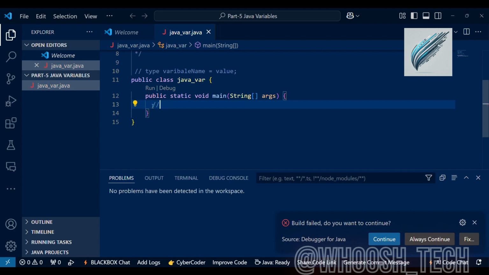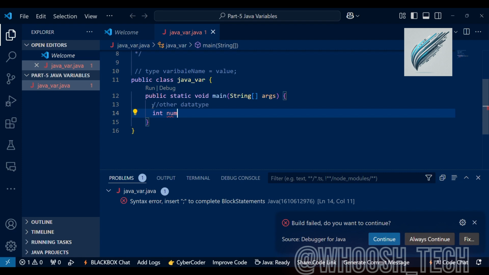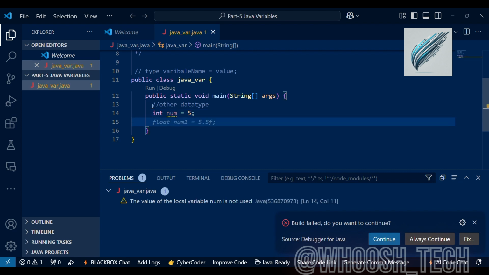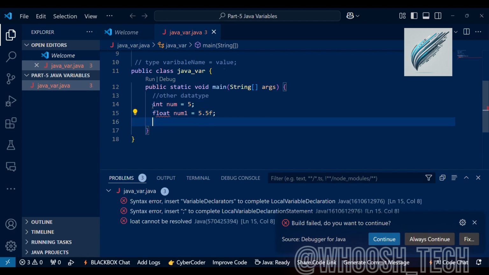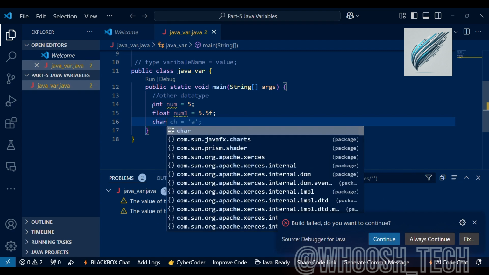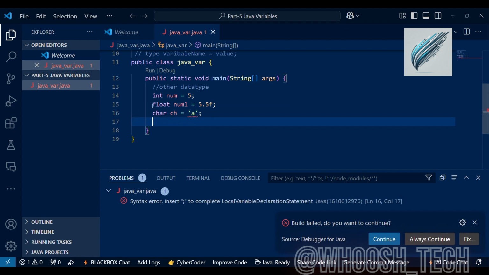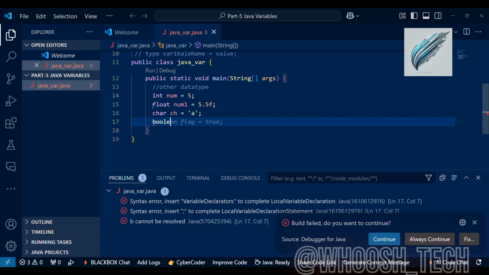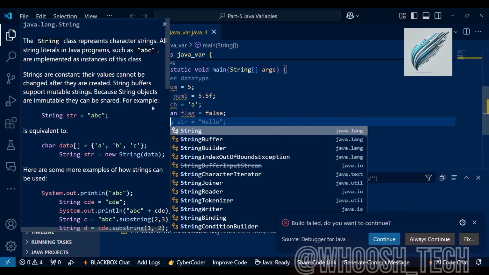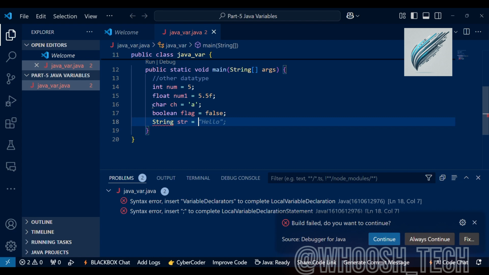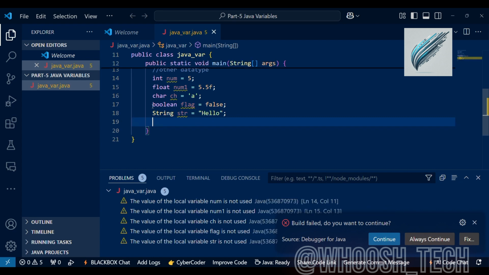Let's suppose you want to print out all the data types, for which first we will print out an integer, then print a float, then a character, which is enclosed in single quotes, then a boolean, which is either true or false, then the string value, which is always enclosed in double quotes. And let's get everything printed out.